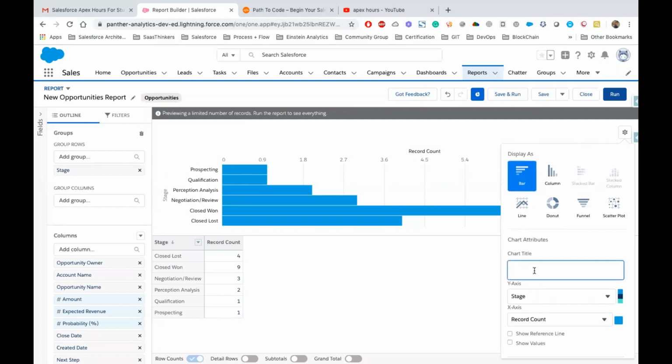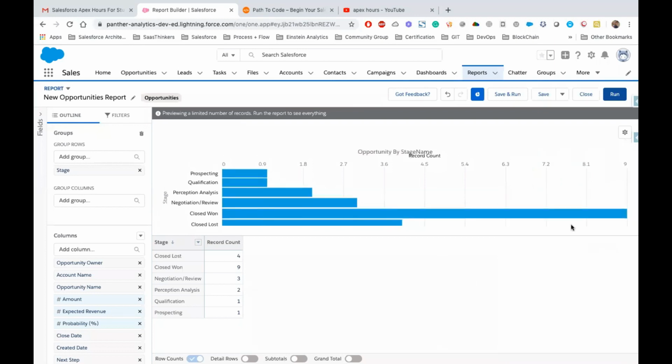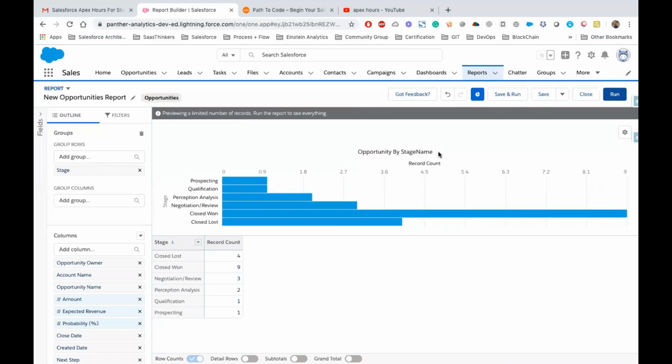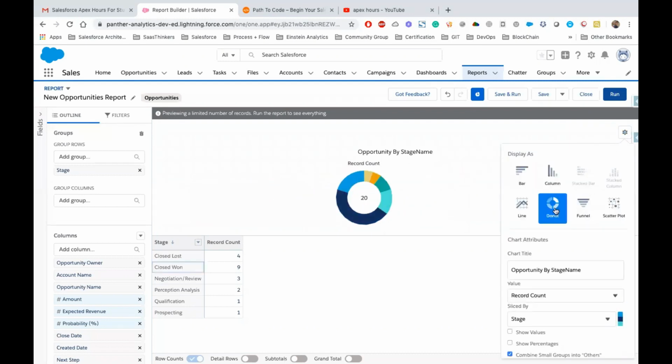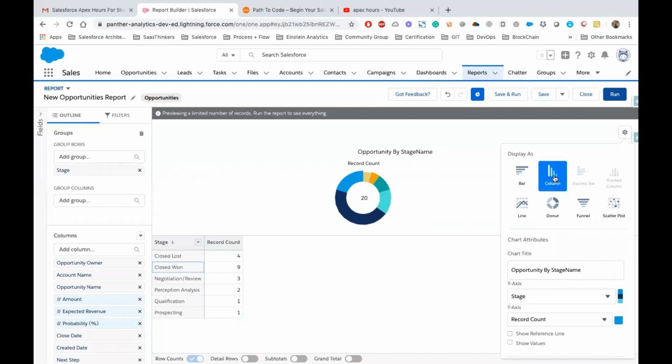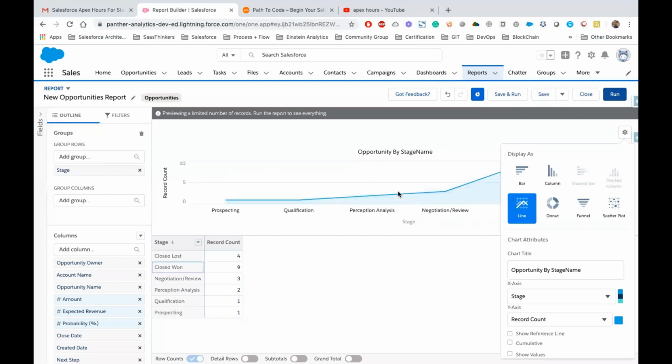Let's say I'm choosing opportunity by stage name, you will see the chart title that is coming up here. And if you want to change the chart, like you want to see the donut, you can select that. You want to see column, like a column bar chart, or some line chart, you will be able to select those as well.